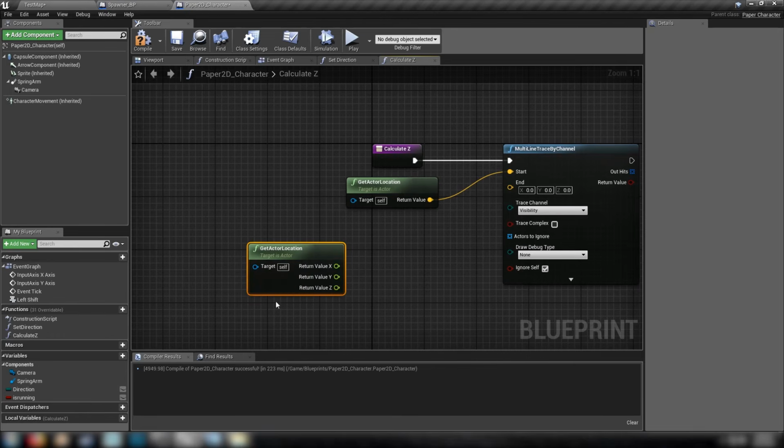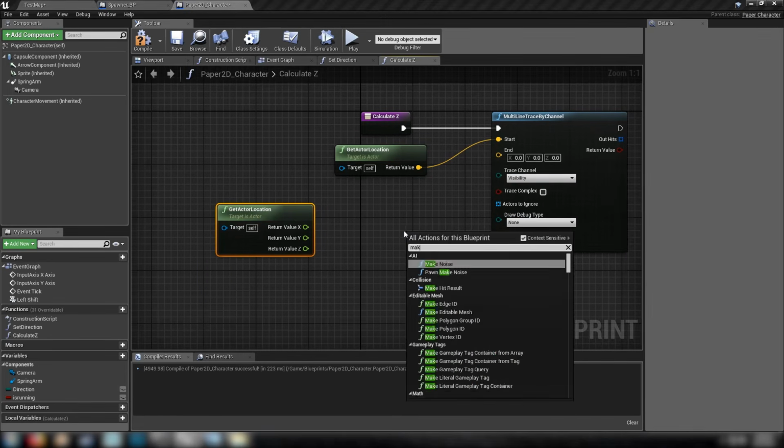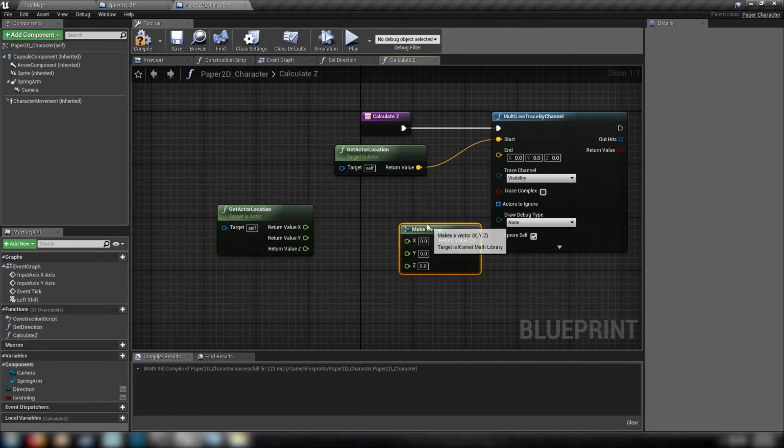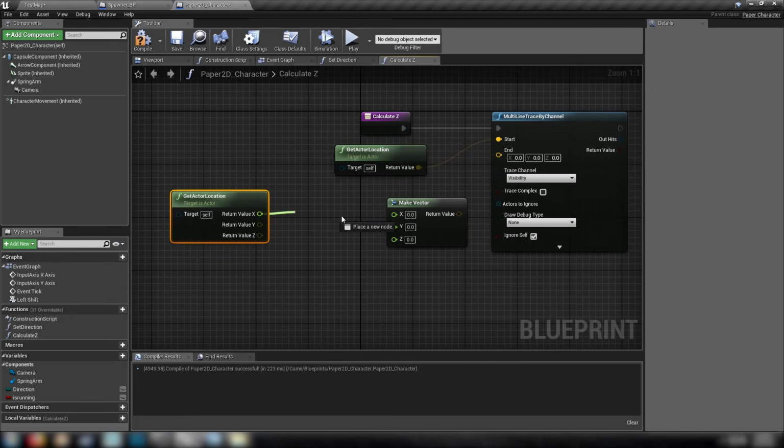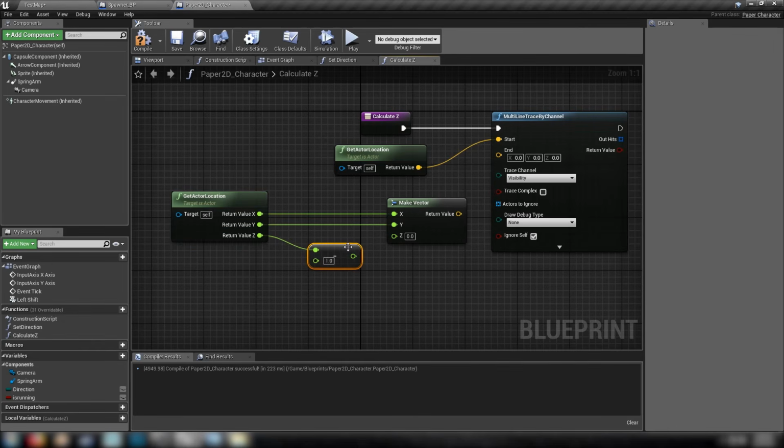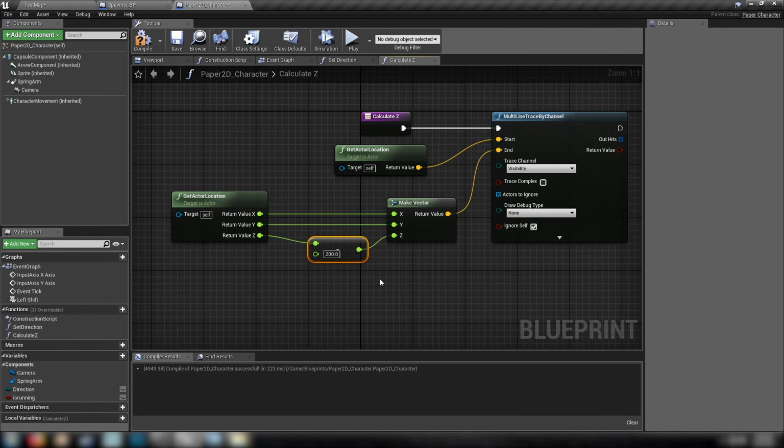Let's duplicate this guy, split this pin, and where are we? We want to make vector. Make vector. There it is. Come out of the X and the Y, just as normal, but come out of the Z. We want to subtract. So float, subtract, float. We want to take off, let's say, 200. It's a fairly arbitrary number, but this just ensures, once we plug this into the end location, that this line trace is going to be fired straight downwards. And we can double check to make sure that it's working.